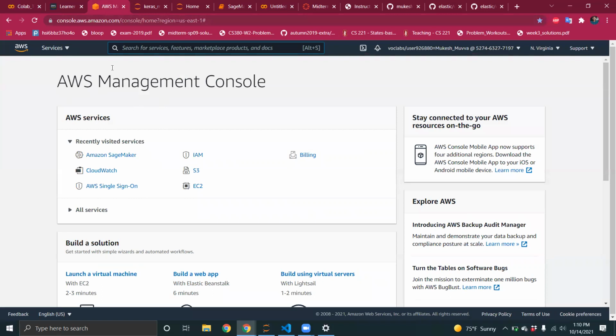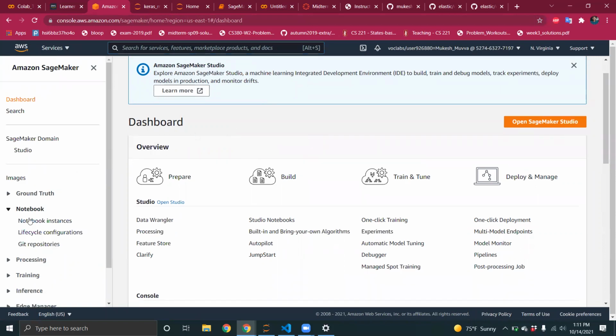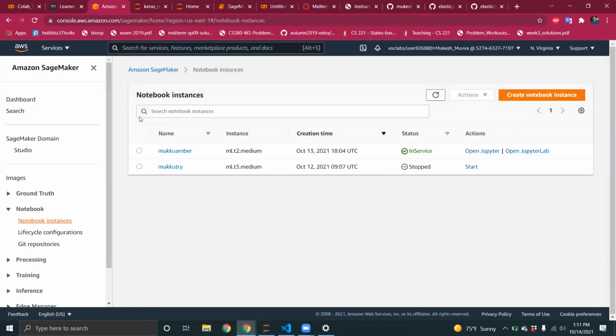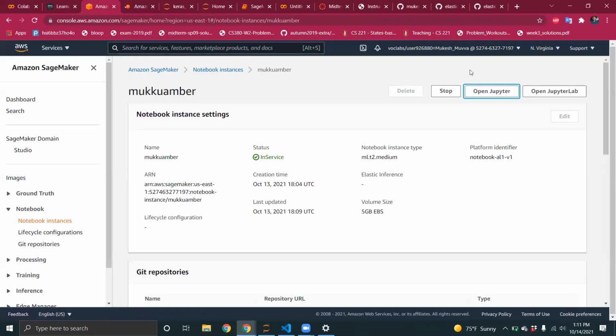So this is my AWS management console. I'm getting on to SageMaker. SageMaker is a machine learning service where you could deploy your machine learning models. So the model I have built, I'm trying to deploy it on AWS SageMaker. Make sure you have the correct IAM roles for accessing SageMaker, or else it would be messed up. I'm opening my Jupyter Lab to show how I deployed the code.